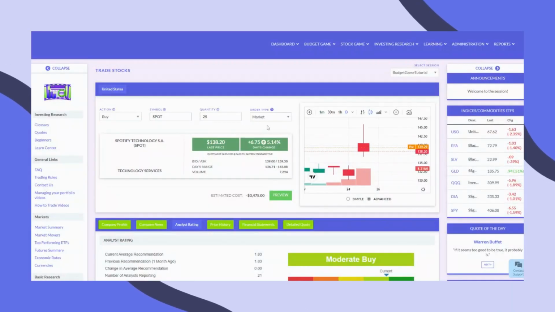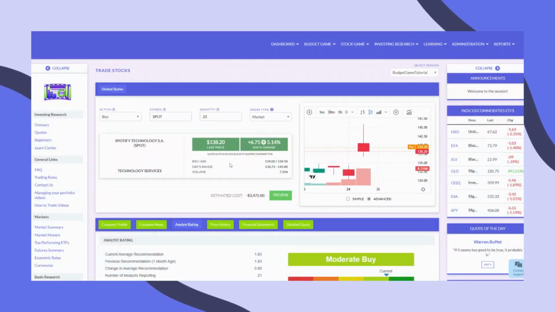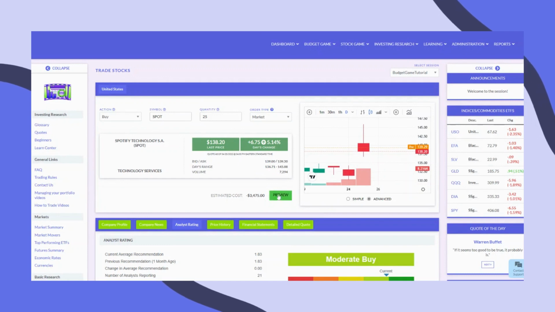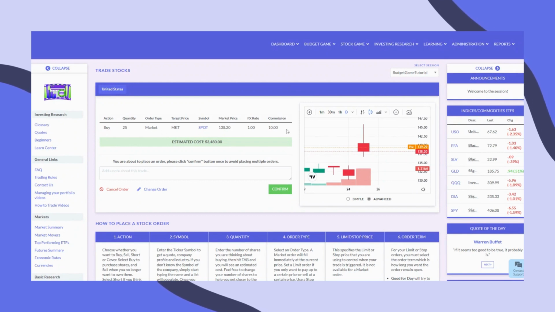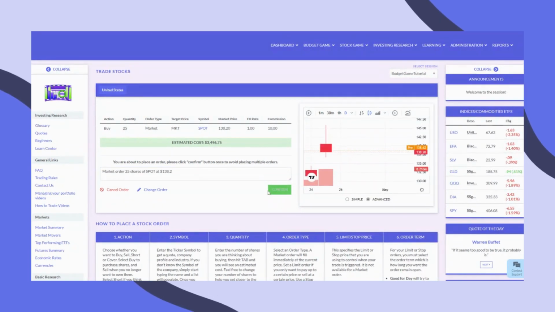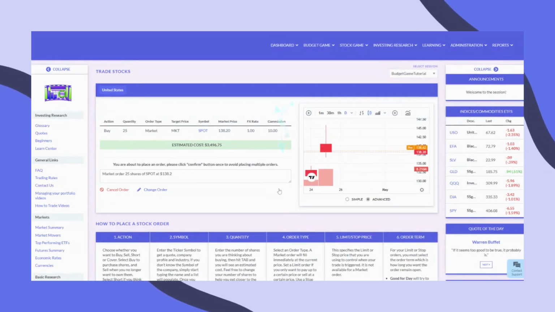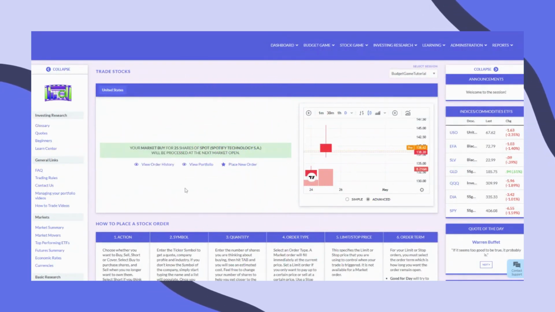When you're done entering all the information, click Preview to review your order. Trade notes might be mandatory in your class. If so, you'll need to explain why you're placing this trade to continue. Next, click Confirm. Congratulations, you've just placed your first trade. If you're ready to place another trade, go ahead and click Place New Order.